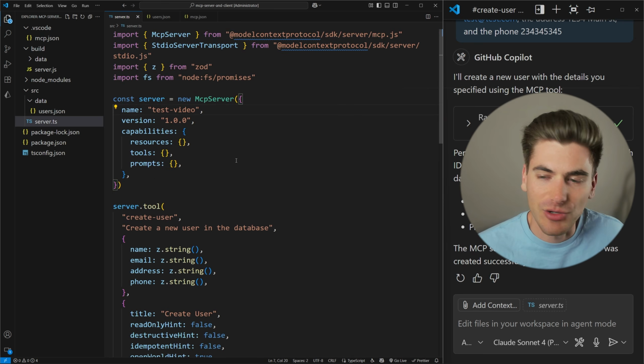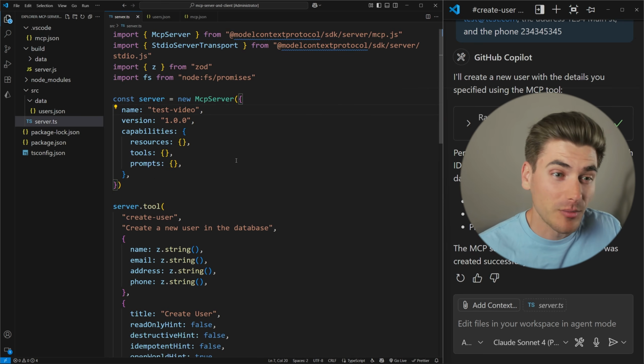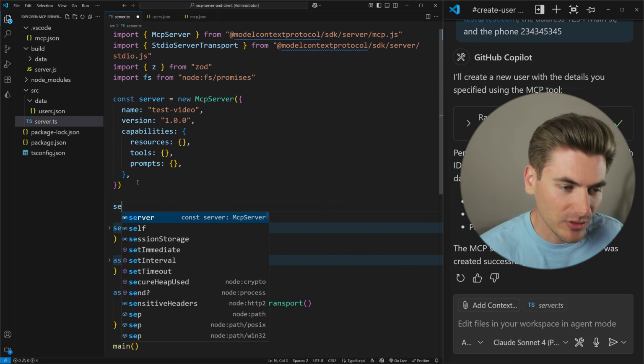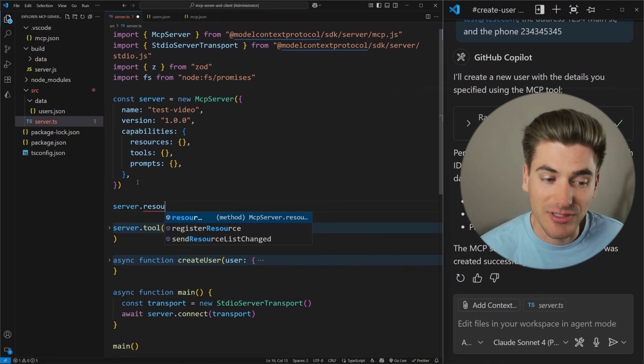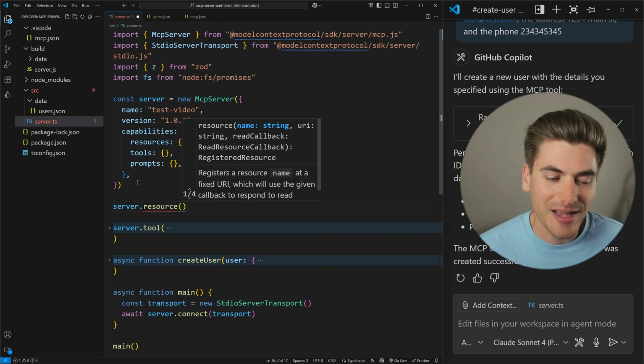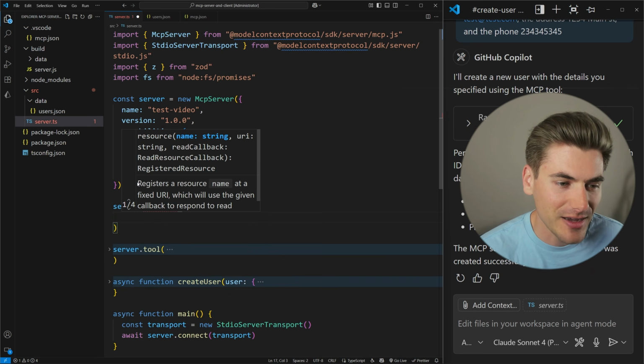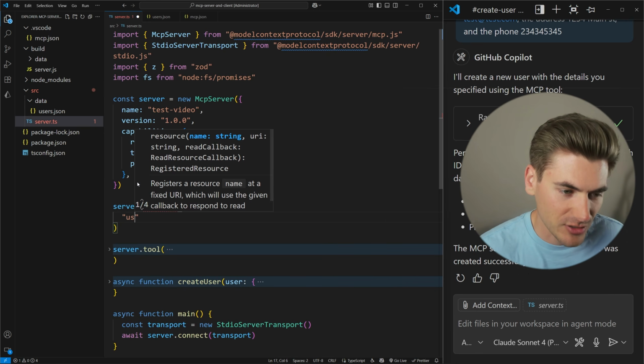So now I want to go ahead and start looking at resources before we dive into some of the more complex things such as sampling. So we'll come in here, we collapse down that tool, and to do a resource, it's super simple. Just type in server.resource, and we're going to pass in a lot of the similar stuff. We need to have a name. We'll call this one users, just like that.